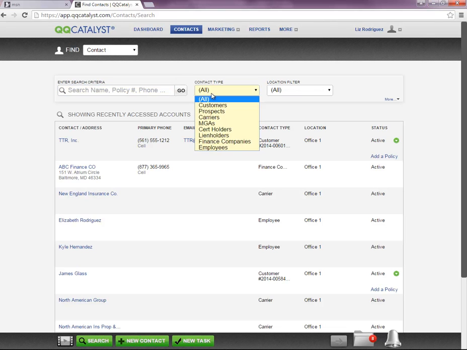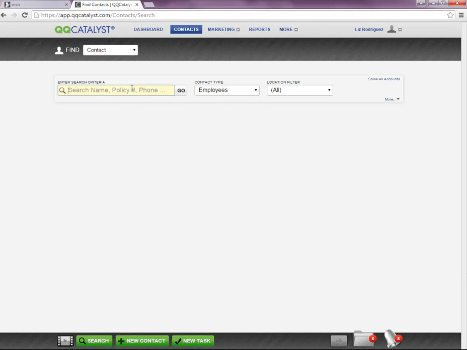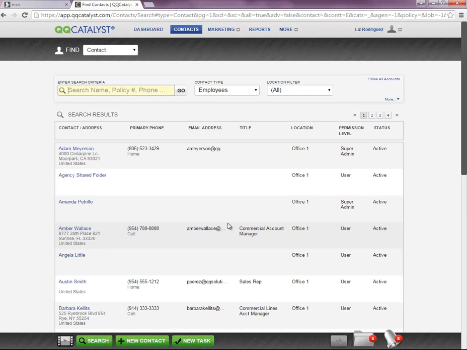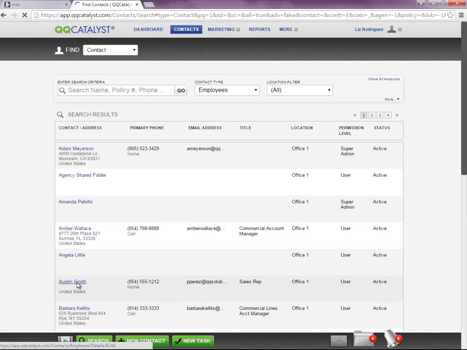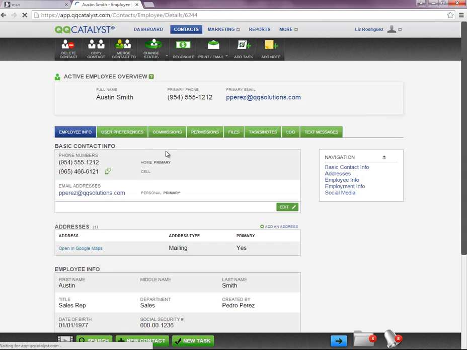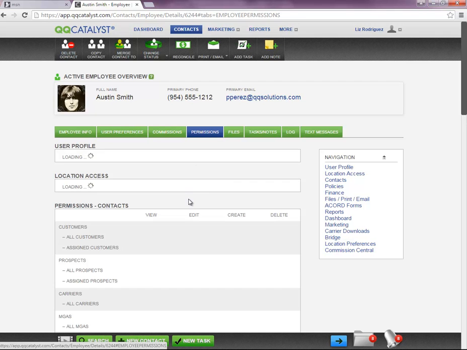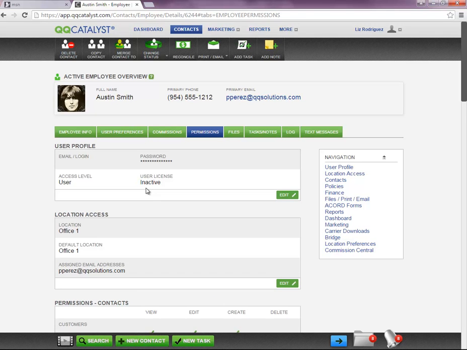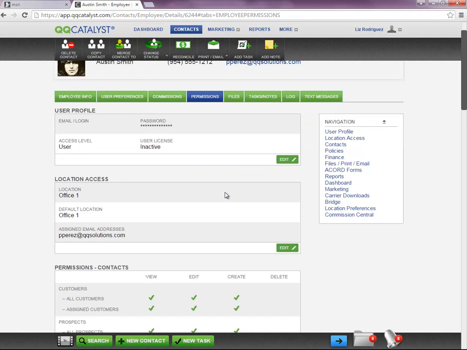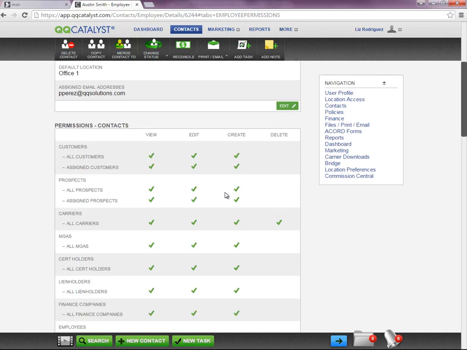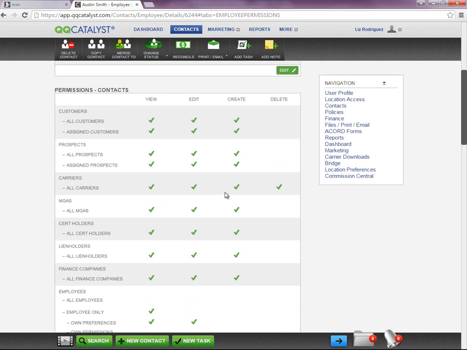Accessing an employee's account, we're going to select employees as our contact type and choose an employee. We're going to click on permissions, and depending on the permission level that you assign to them, you're going to basically go through all the setup in granting permissions that this user can and cannot do within QQ Catalyst.